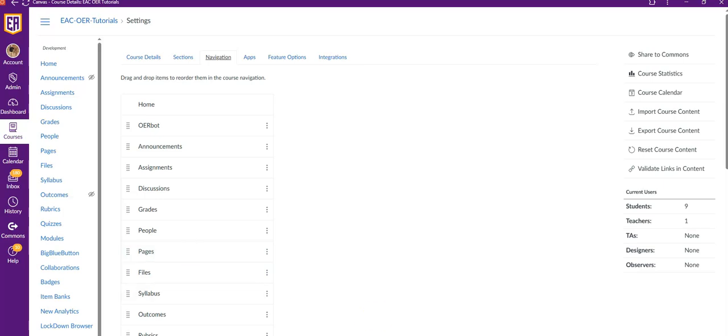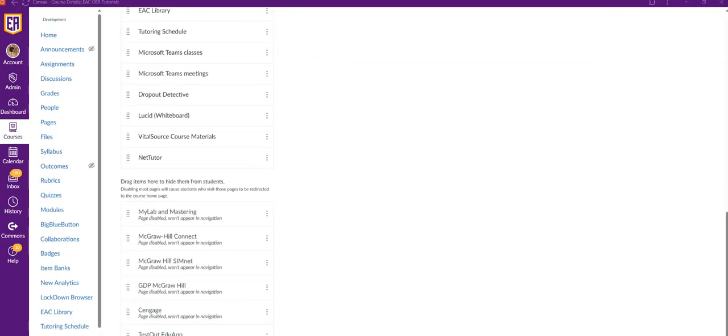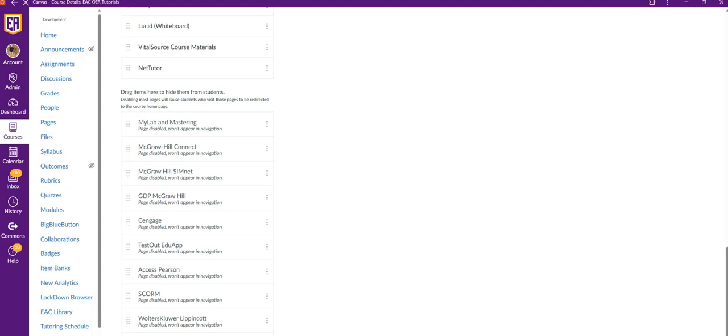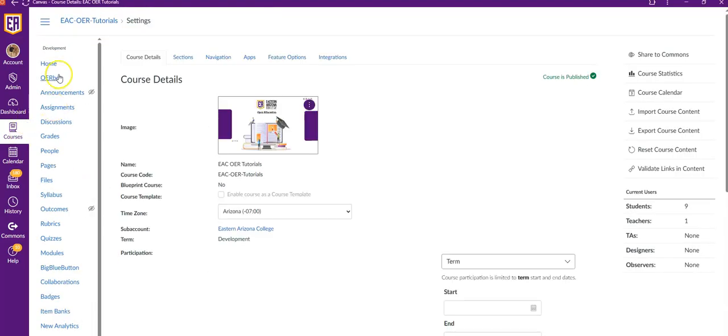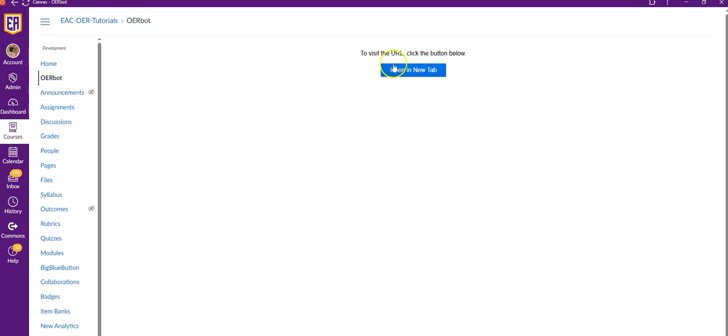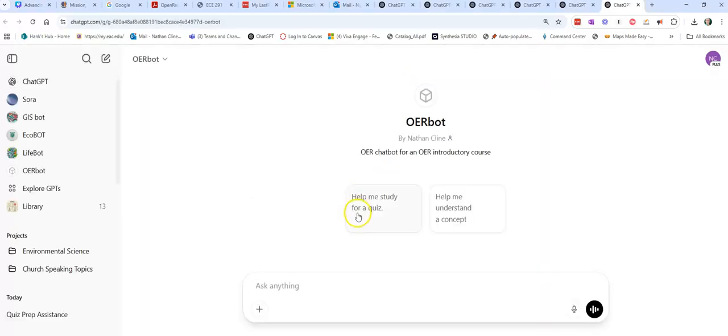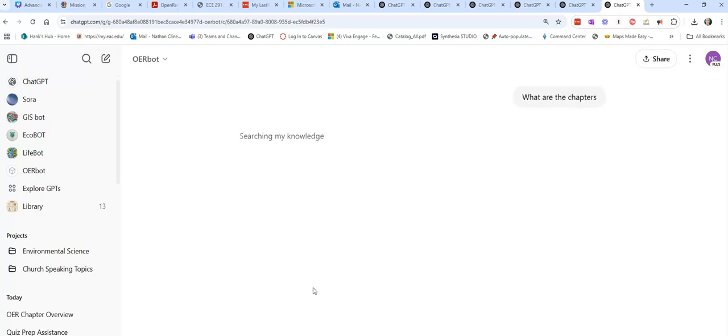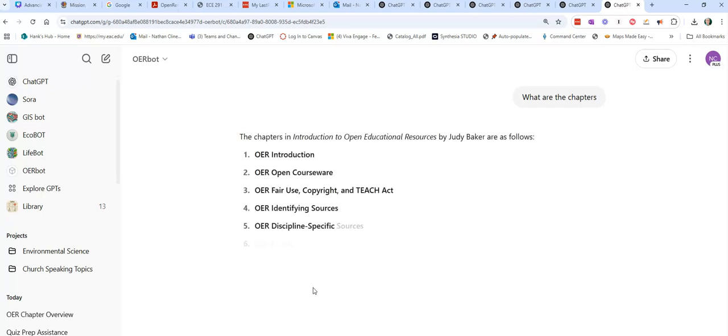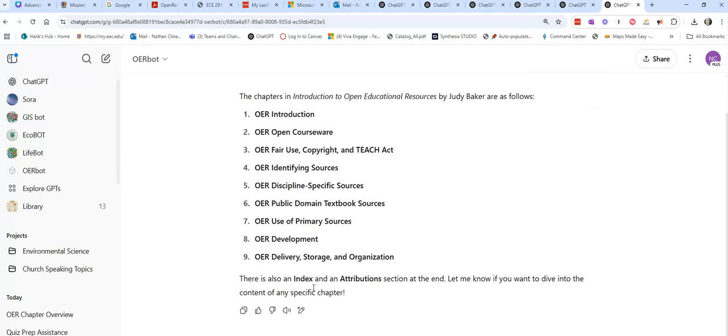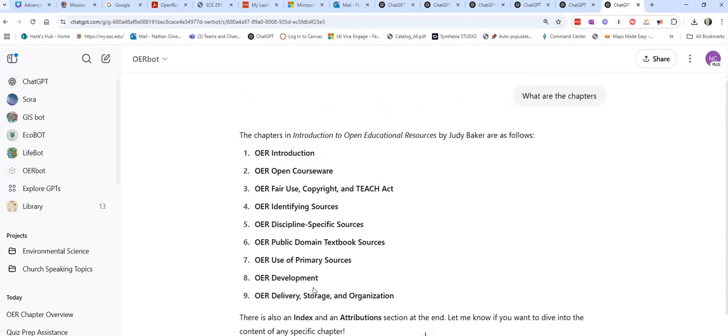And you can see there, I've done that. So don't forget to click save when you're done with making these types of edits. If you've ever worked with Canvas, you already know. But there you can see it. It's right there. And I've got an OER bot that can help students with questions with our two prompts for questions. I can ask, what are the chapters in the text? And it's going to go through and list the chapters in the text, and I can start asking it questions, and it's a built-in tutor into my course.